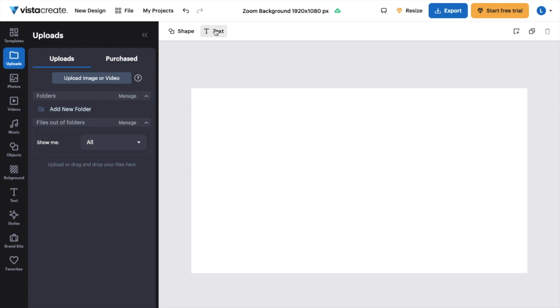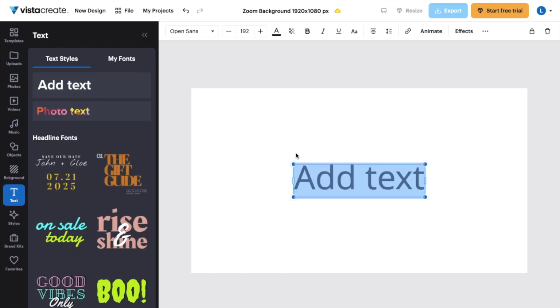So just go to the top left here, press on text, or go to the left-hand side and press on text here. It does the exact same thing. So I'll just type in the word justify, and then I'll make the text a little bit larger.